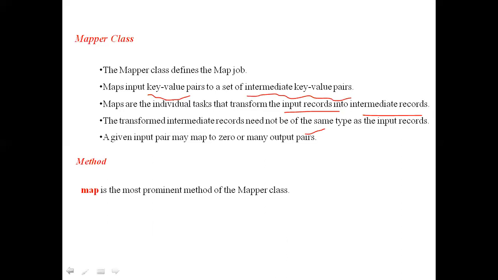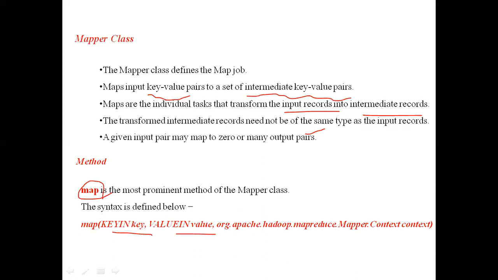Okay, then one important method in the mapper class is the map method. The syntax of the map method will be like this. It has the following things: key in, key input, key value, value, and the package of the context class. We have seen that the JobContext interface is there, and the package that the JobContext interface belongs to.